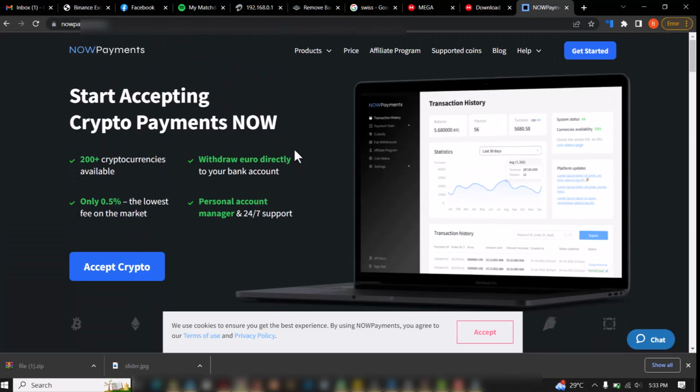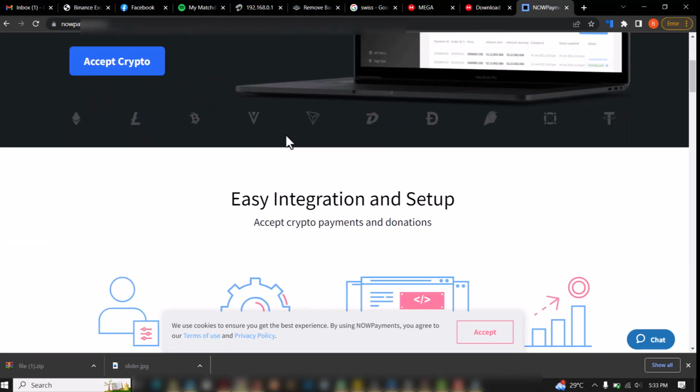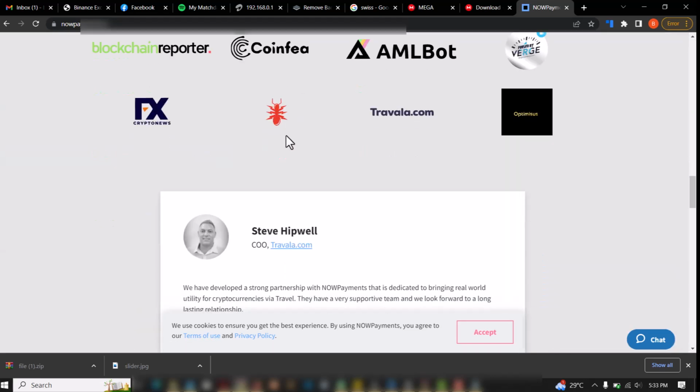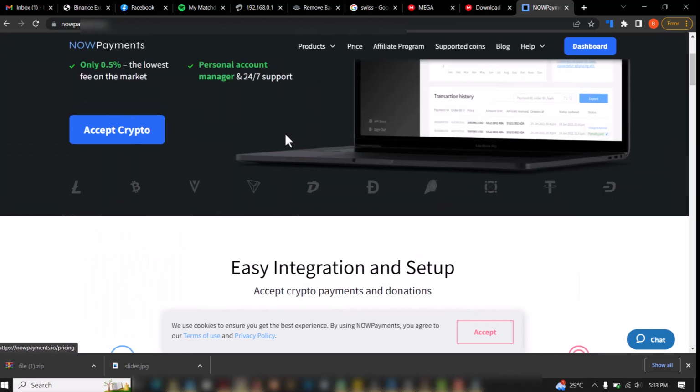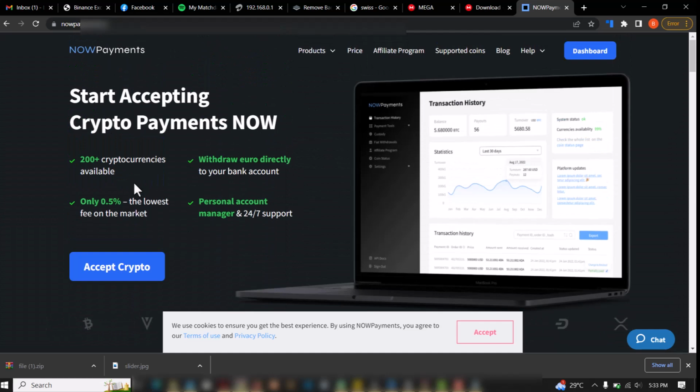This is the payment gateway. You can see "start accepting crypto payments now." So this nowpayments.io accepts crypto payments, just like the way you use your card to make online payments. So this is how you can also use crypto to make online payments. If you don't have an account, you can go to register and create an account, then you will log in. Before you log in, make sure you verify your email address. So right now I'll go to the dashboard because I've logged in already.